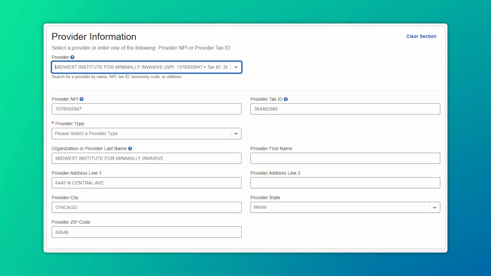Now, fill in the required information. This typically includes the provider NPI, the patient's member ID, date of birth, and the date of service. Take a moment to review the details before submitting the form to ensure the information is accurate.